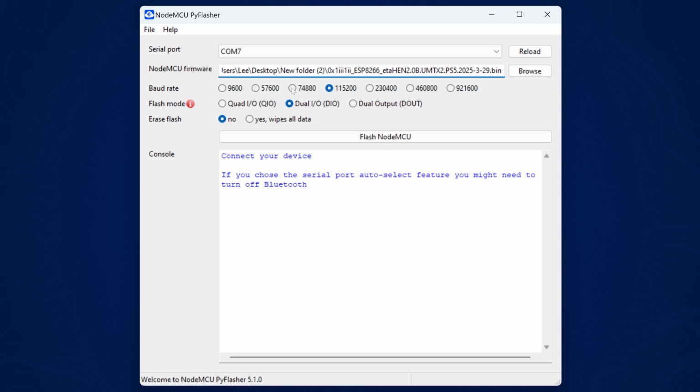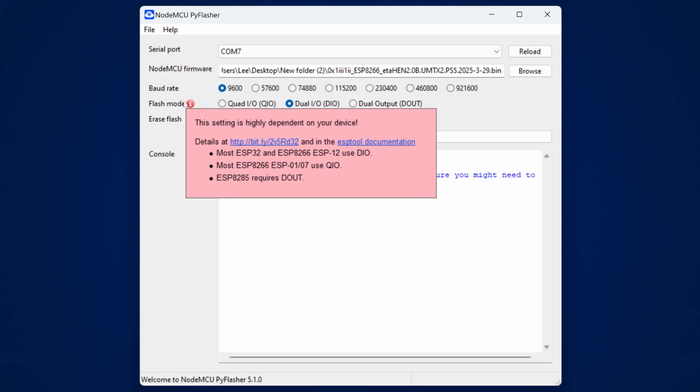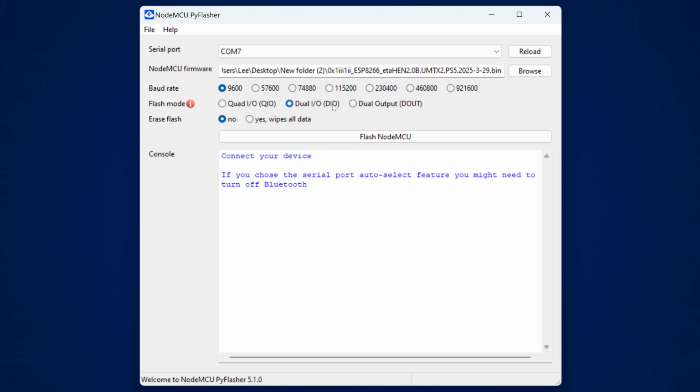And then we can select the baud rate. Normally I just do 115200, but again, on the back of your chip, it might say to use a particular speed. On my chips, it says to use 9600, so I'll select that. And then the flash mode. It says here, most ESP32s, 8266s and ESP12s use DIO, but some use QIO. I'll just leave it on DIO, which should be the default. And we do want to say yes, wipe all data to get rid of any previous data on the device that might have shipped from the manufacturer. And then we should be good to go.